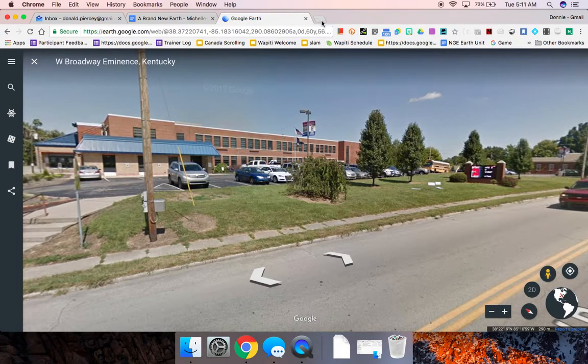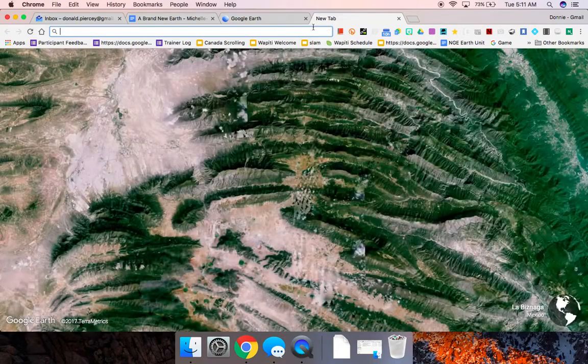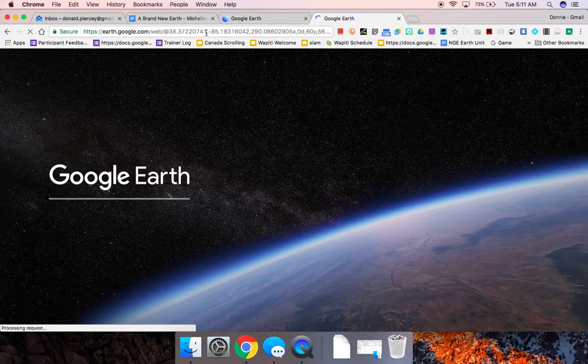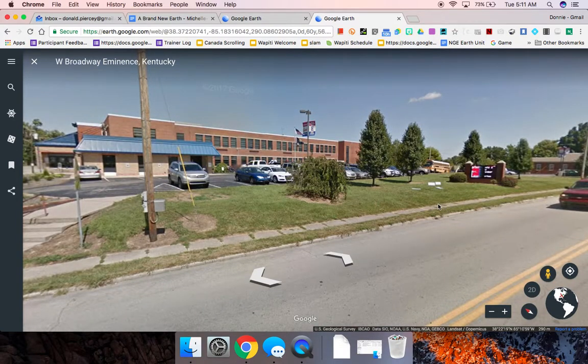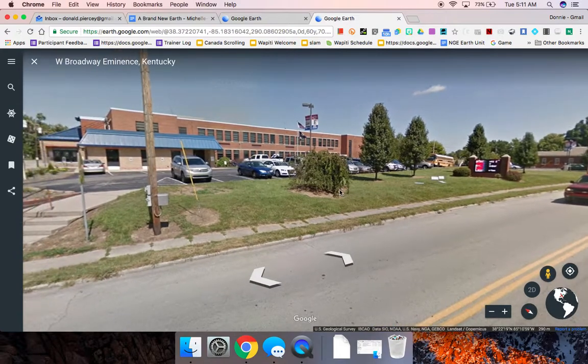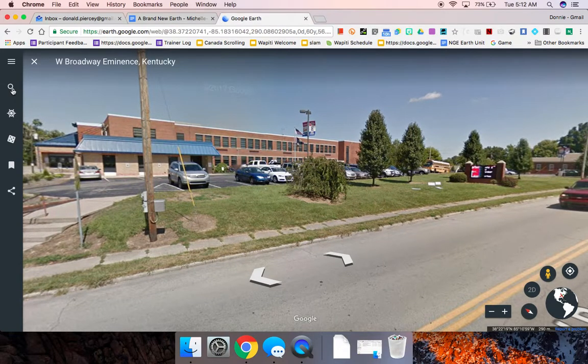Then if I were to paste, I'll just open up a new tab here. If I were to paste that link into a new tab, or send it to students in Google Classroom, for example, when they clicked on that image, the exact same image, including the exact same position that I'm facing, will open up, right? So you can almost force students to see exactly what it is in Street View imagery that you want them to notice upon first opening the link. Okay, so that's one way to use it.